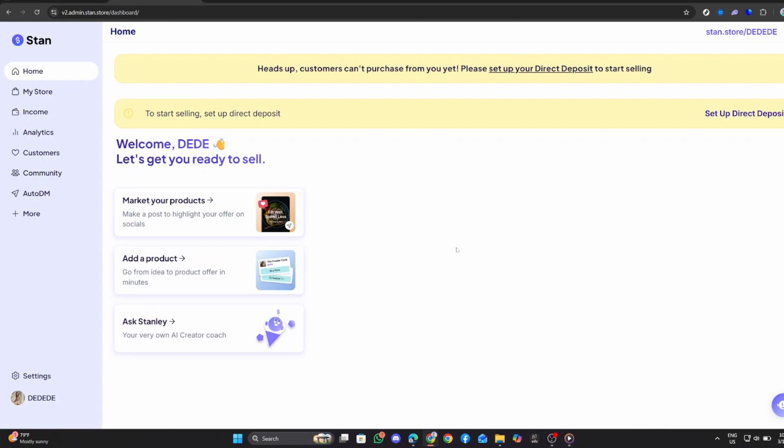Begin by logging in to your Stand store dashboard. Ensure you have your account credentials ready. After entering your information, click the login button to access your dashboard.